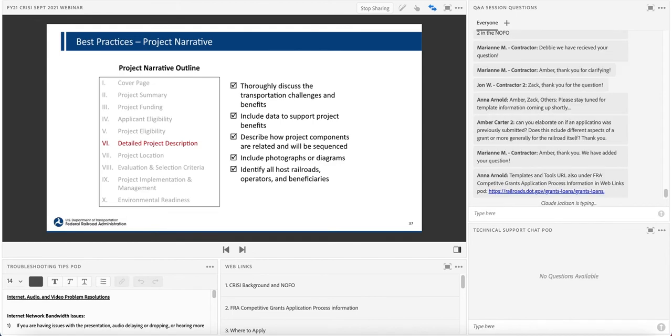So remember that the folks that are reviewing your applications may not know your organization or your territory. They may not know much about you at all. And so visuals that support your summary can go a long way to helping us understand your project.